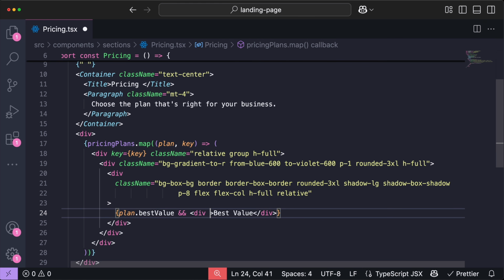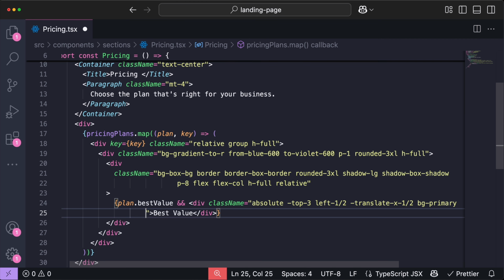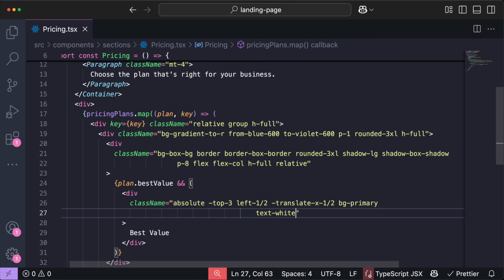Now that pill needs to have a class name, and it's actually going to have an absolute position. It will be at top -3. Then we'll set it to left half, so it's in the center. We'll translate in the X direction a half. We'll set the BG to primary. Then let's set the text to white. Also save this so it opened up space.